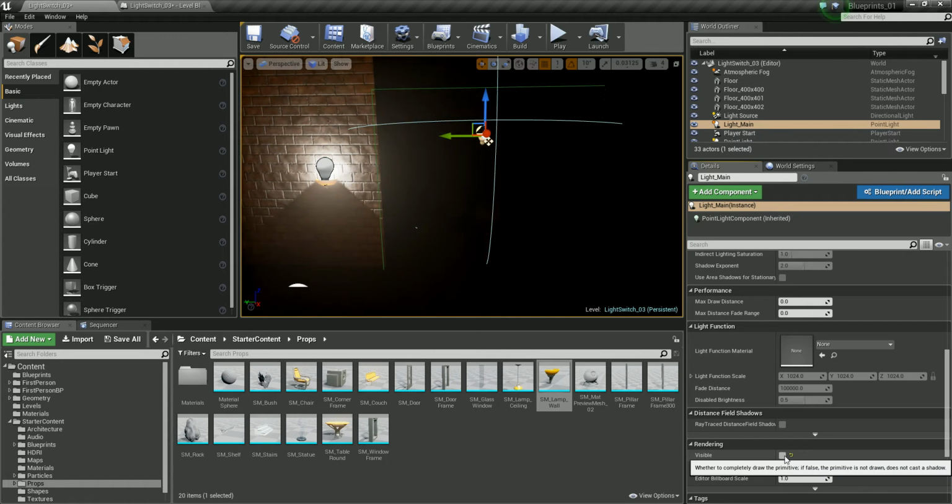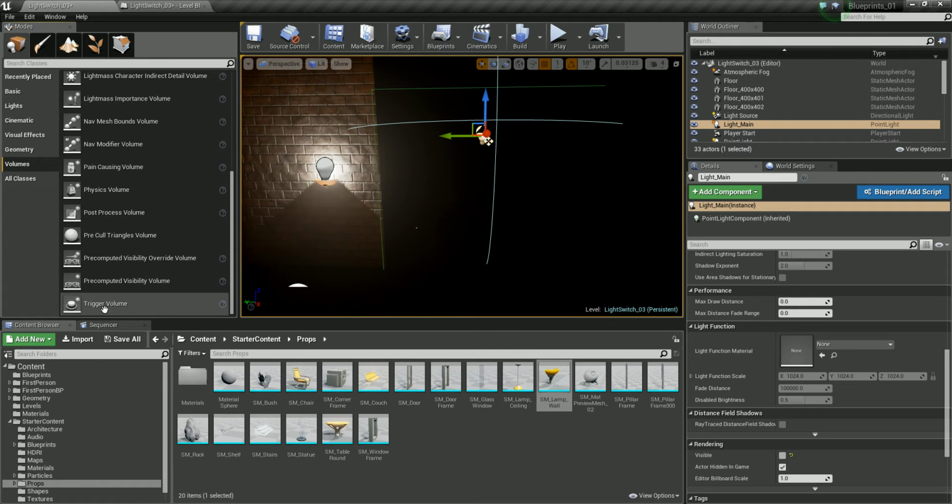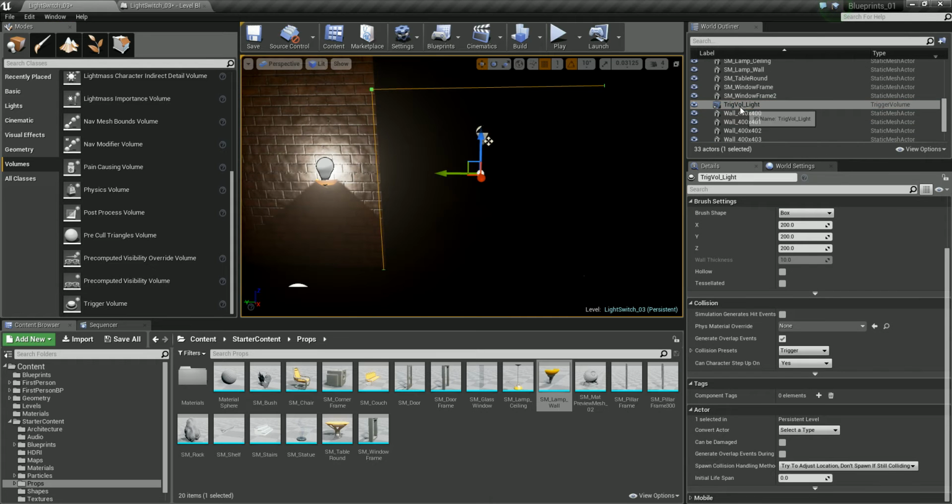Okay. I will just switch that visibility off for now, so that when we first go into that volume area, that's going to switch that on. The volume area, by the way, the volume trigger, if you just go to volumes, down the bottom we have this trigger volume. So I've just dragged that in and then resized it to the right size. I've also given that a name of trigvol_light.